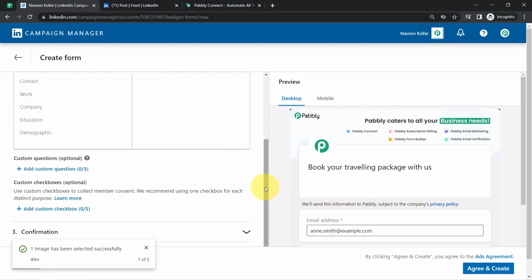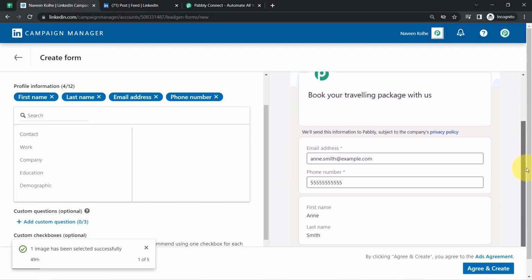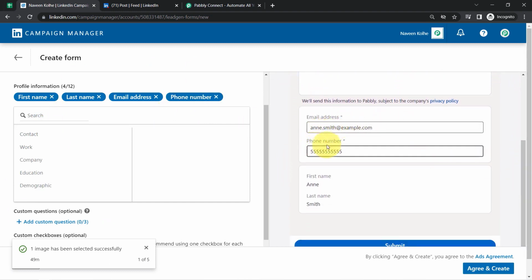in your lead generation form. So assume that I'll have to collect the name, email address. So I have selected these 3 fields. I also want to collect the phone number. So how about I directly search for the phone number, and I have selected this particular field as well. And here you can see the preview of the form, that email address, phone number, first name and last name. So for now I have added only 4 fields.